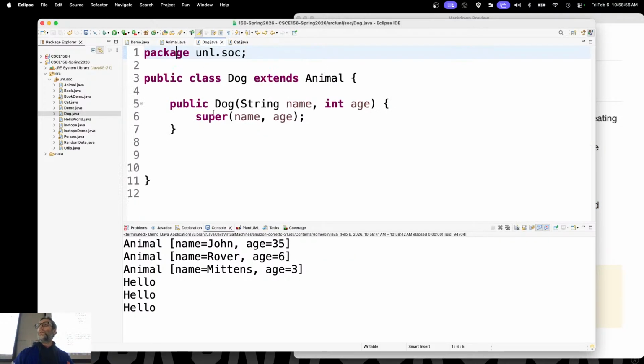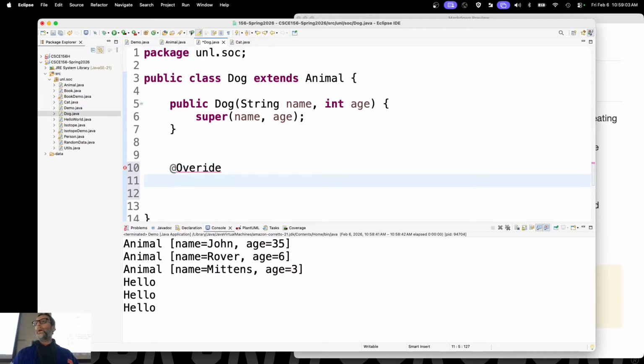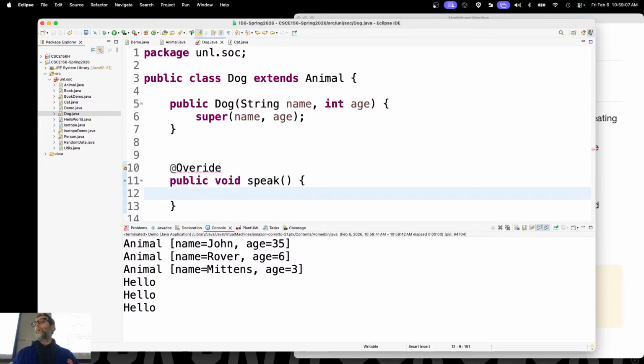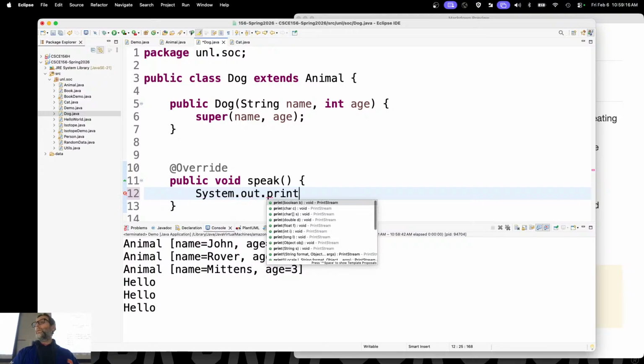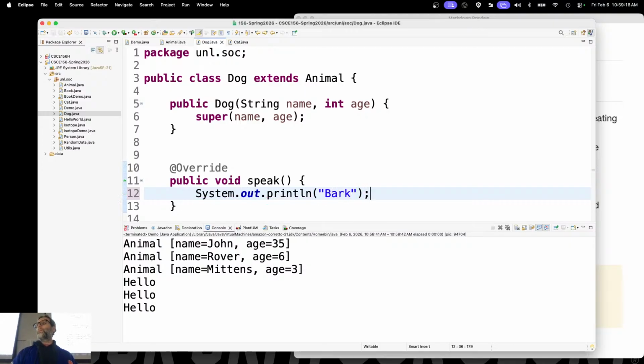What I can do is I can come over here to the dog class, and I can override, there is a keyword there, override, the public void speak method. And override has two R's there, sorry. There we go. All right, and instead of saying hello, I'm going to now say .out.println bark, because this object is a dog. You see how that's changed? Now, the animal says hello, but the dog says bark.